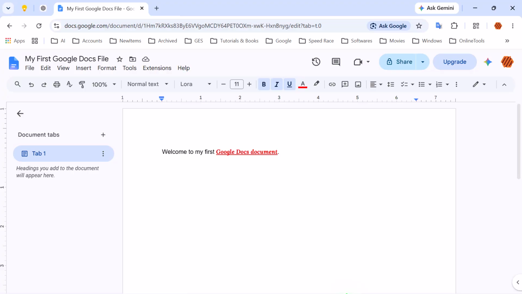And that's really all it takes to create your first Google Docs document. You've learned how to sign in, create a blank document, explore templates, rename your file, enter text, and apply basic formatting. These are the essential skills you'll use every time you work in Google Docs. Congratulations on creating your first document.